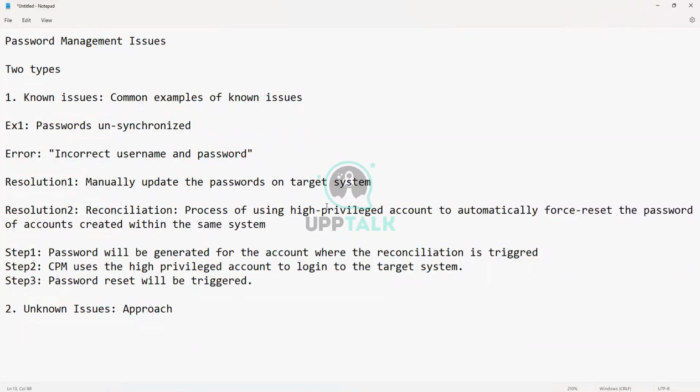That can save us the trouble of sharing the password and waiting for the infrastructure team to update those passwords manually. We can avoid some manual work. Use the reconciliation process to automatically synchronize the password without any manual intervention and without sharing the credentials with anyone. All we need is a high privileged account created within the same system where our account exists.